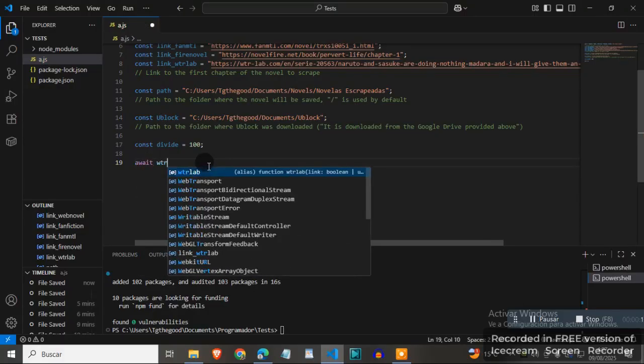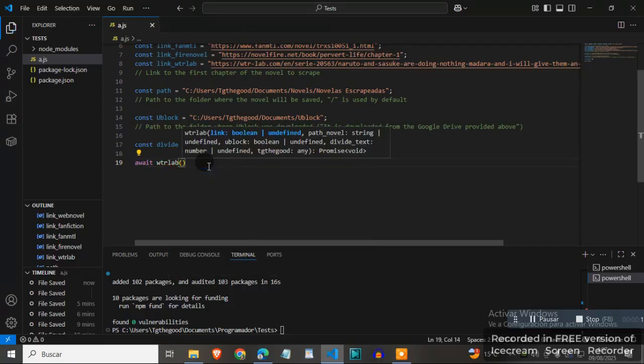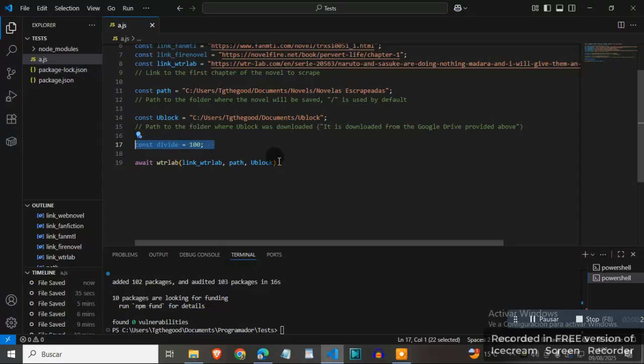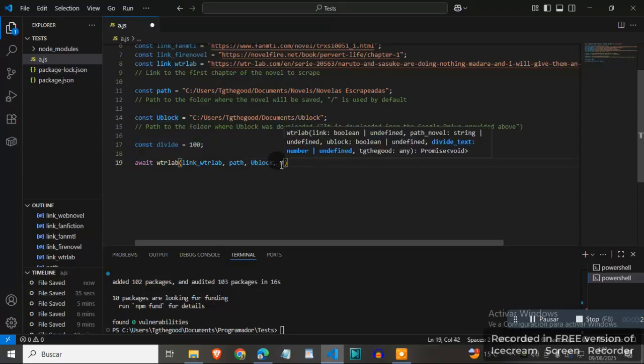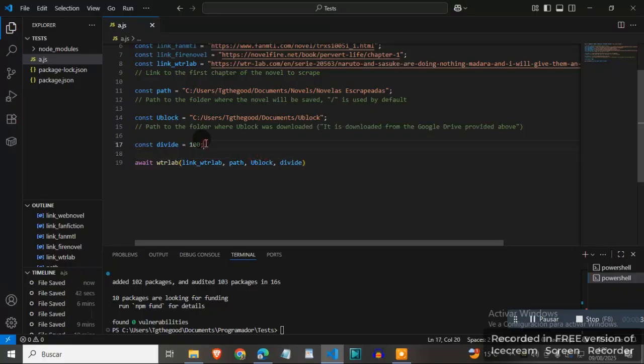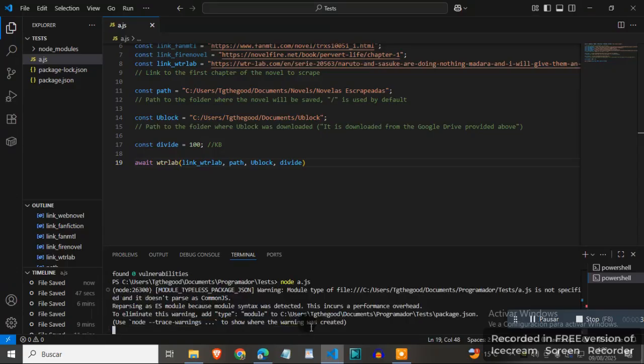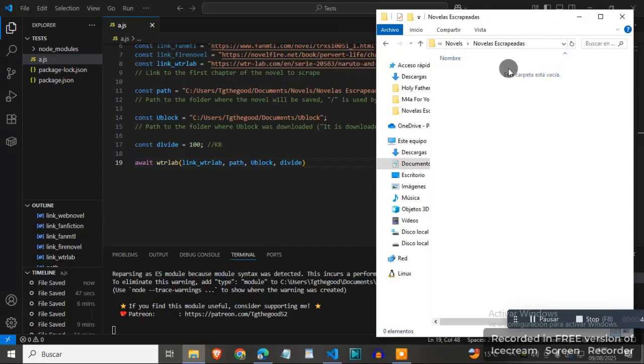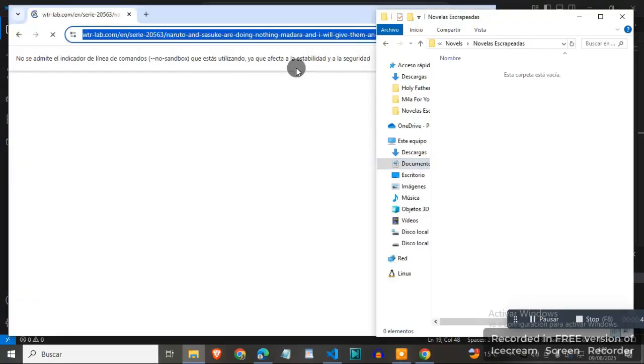We call it with the link, the path, and this time we pass an optional parameter for splitting the output into multiple files. The size is in kilobytes. Let's call this now. It starts immediately, and at the end, the results will appear here. I cleared and deleted the previous files.